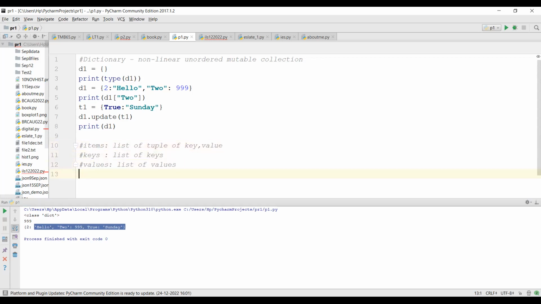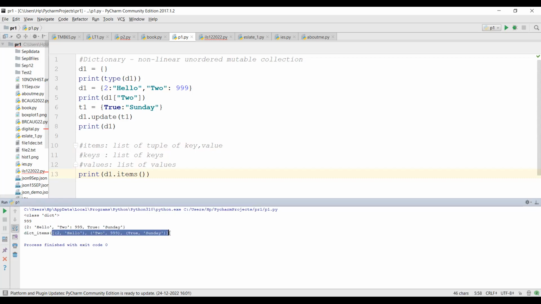Okay, so let's see this. If I say print d1.items, you can print like this, but when you print it, let's see what happens. It will print in this format, dict_items, and then you see this is your list, and each of these is a tuple inside it: 2 comma hello, 2 comma 99, True comma Sunday.